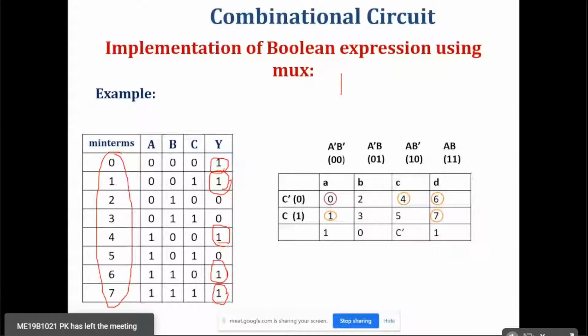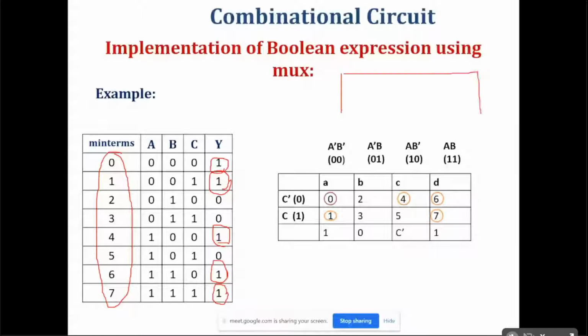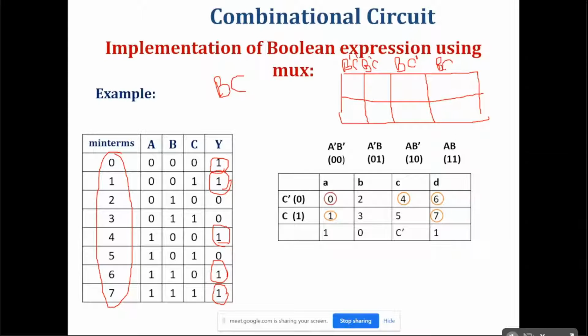For this case, what do we have to do? We need to prepare the table. Because BC contains 2 variables, how many combinations will there be? For 2 variables, 4 combinations. So if we take BC as the selection lines: B dash C dash, B dash C, B C dash, and B C. The remaining variable, A, we take as input. So here this will be A dash, this will be A.